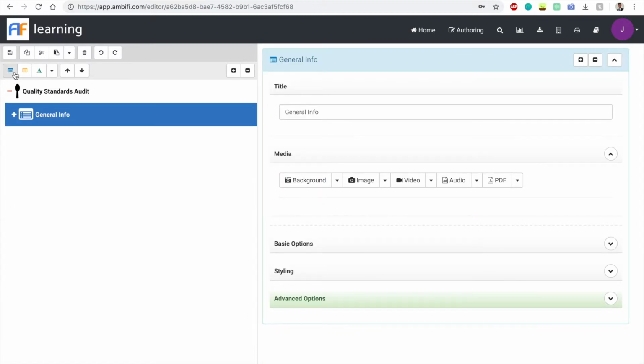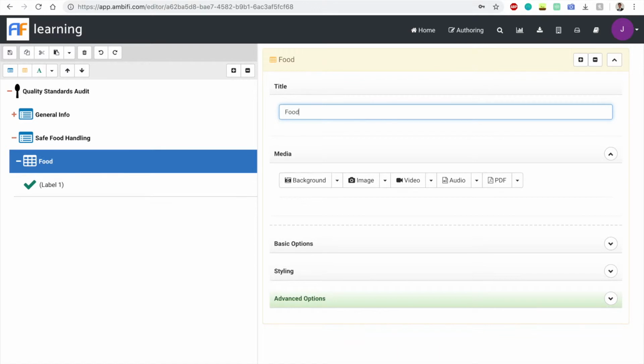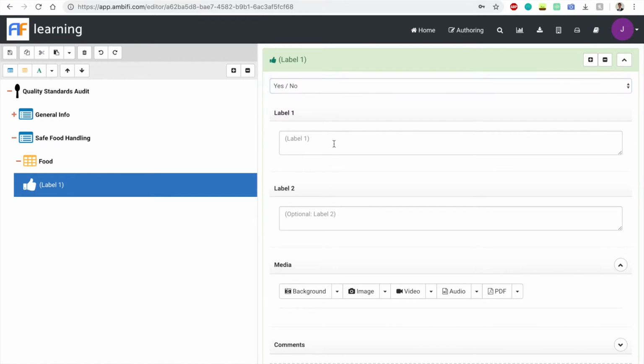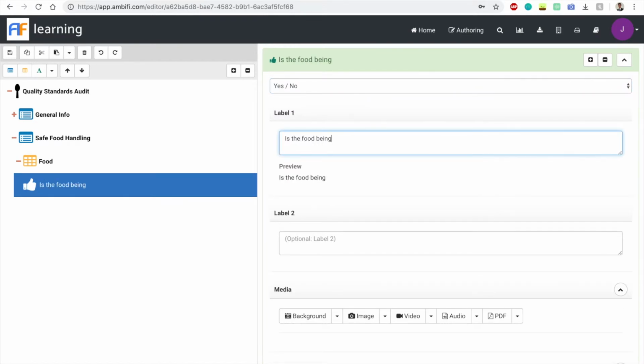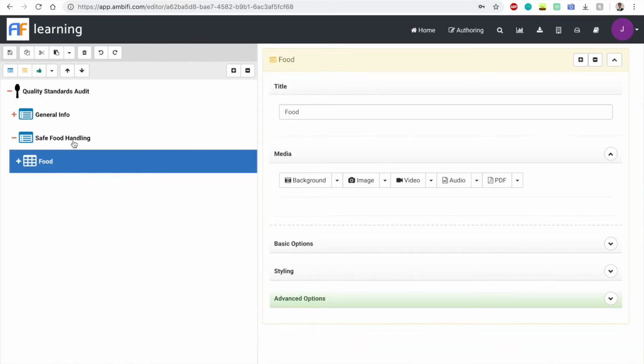Let's go ahead and add a new list. And let's just say safe food handling. So we can make these into yes or no inputs. So let's just say, is the food being prepared in a sanitary fashion? That'll just be a yes or no question. And let's add another one and say, is the food preparation area clean? And these are just yes or no questions that you can ask, so you can record those.